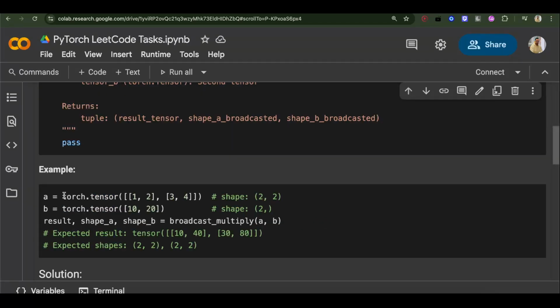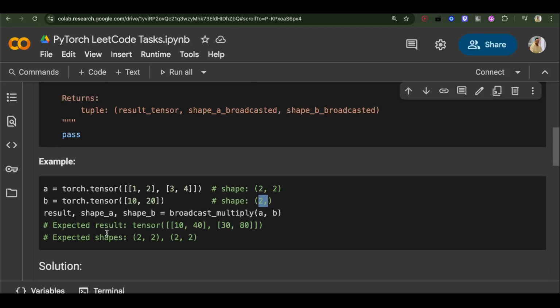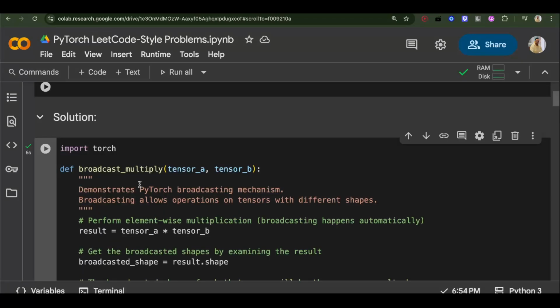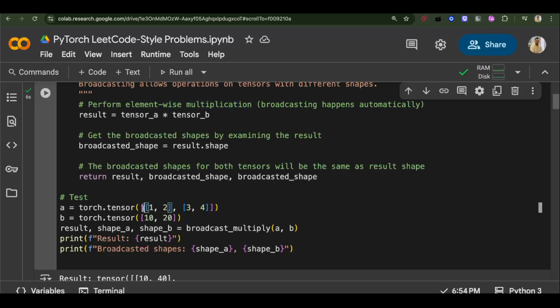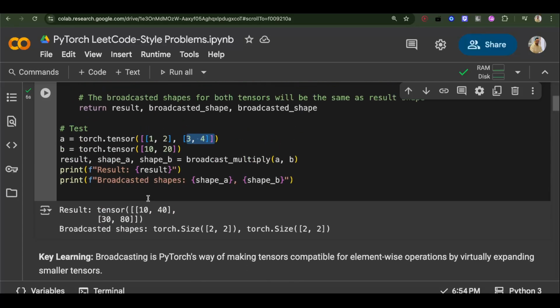So A is a torch tensor 1, 2, 3, 4, shape is 2, 2, and B is this tensor with shape 2. Result shape, A shape, B shape, broadcast multiply A B. I didn't even know the solution, but here we have the solution. So it's going to broadcast automatically if we just multiply them. So if we have these two tensors that have different shapes, it will automatically multiply this one and this one and this one and this one. So this is the result.